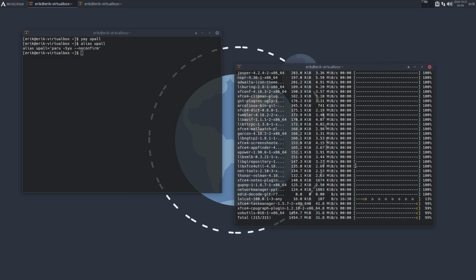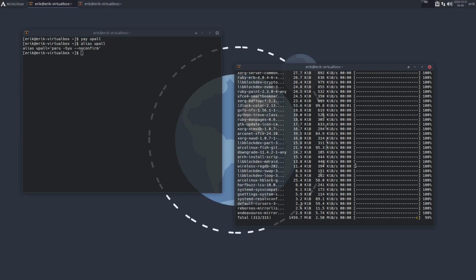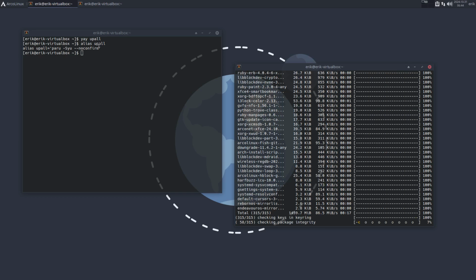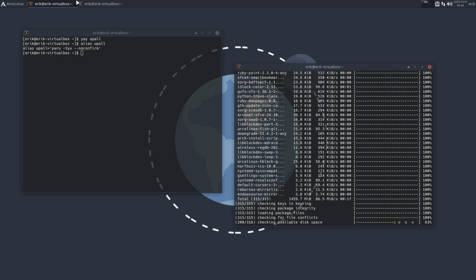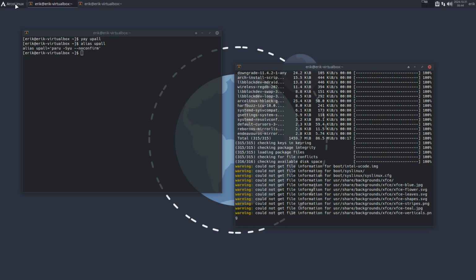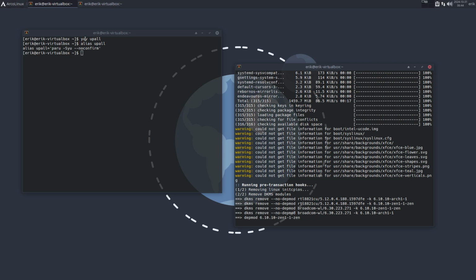And if all is well, it updates everything, right? That's the one-stop way to just update anything Arch, anything Arco, and anything AUR. Because paru is an AUR helper. There are quite a few AUR helpers.